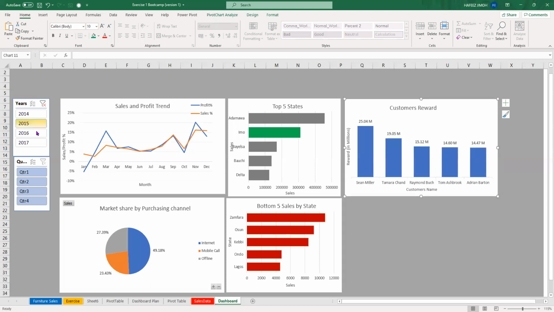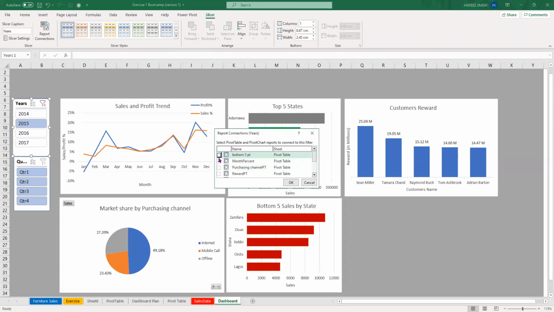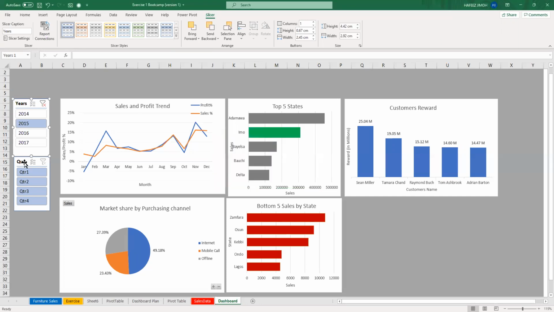Before I do that, I want to quickly connect my slicers to everything we have been doing. I'm selecting the slicer and going to report connections, and I check bottom five, top five customers, top five month sales, region pivot table. I do the same for quarter, and report connections.